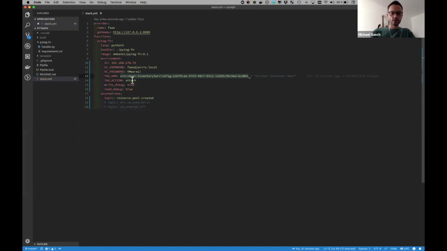And then we have a tag action. So obviously tags can be attached and detached. In our case, we want to attach this virtual container host tag to the incoming JSON object, or managed object reference to be precise. And then our function needs to express which events it's interested in. And so this is the topic that we're going to call it. And in our case, we are interested in resource pool created events.